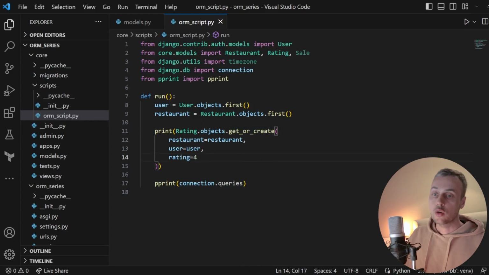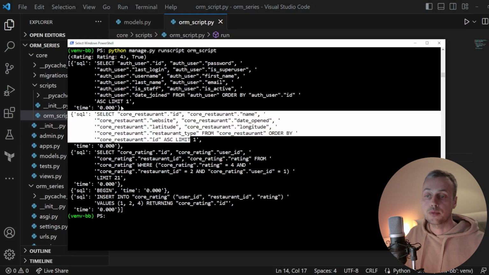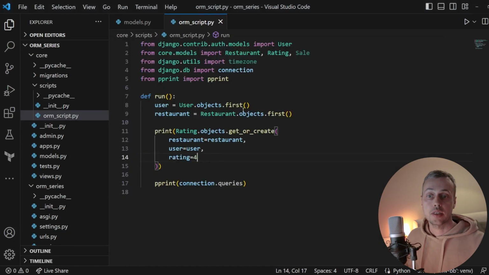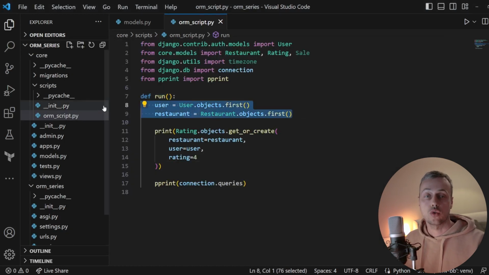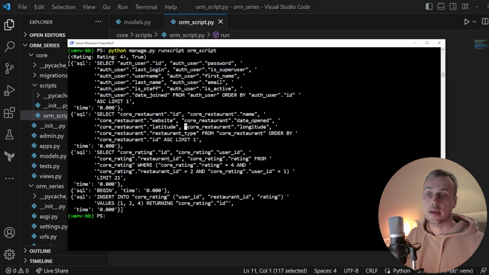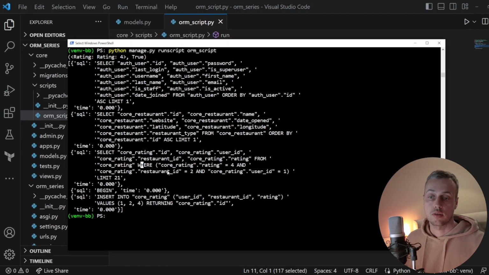Let's go back to the terminal and we can look at the SQL statements that have been executed here. Now the top 2 are just fetching the user and the restaurant from the database, and that's these 2 lines of code on lines 8 and 9. We're interested in the lines of code from line 11 to 15 here. And you can see that 2 SQL statements have been executed here.